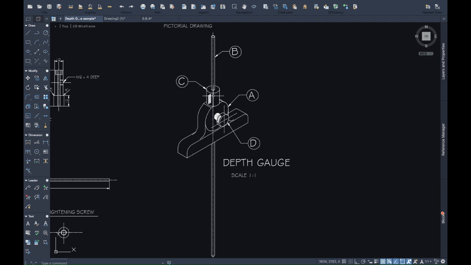So it has the body. It has a spindle guide, which is at C. It has the spindle, which is B. And it has a tightening screw, which is D. So this is the tightening screw. And of course, as I said, this here is the body. All of this is the body, and that's part A.